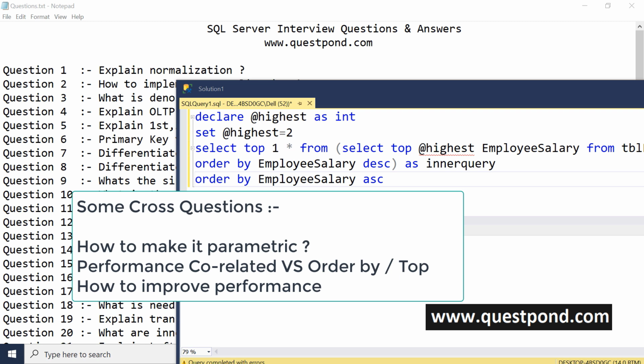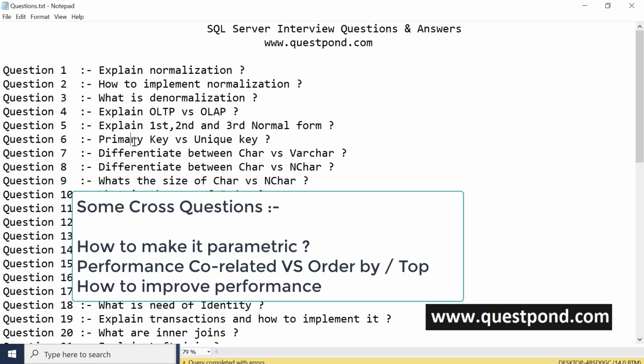Another question which comes around here is, okay, which query is faster? Is the correlated query faster, or is the order by with the top faster? And the other question which comes around is, if the correlated query is faster or slower, how can we improve the performance? What are the other ways of improving the performance? So definitely this is a very big topic to discuss here.